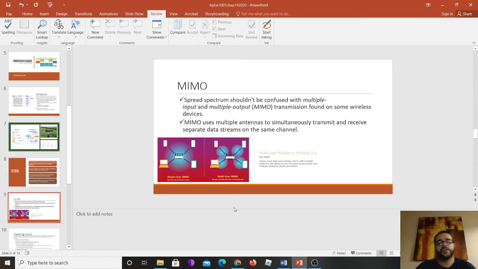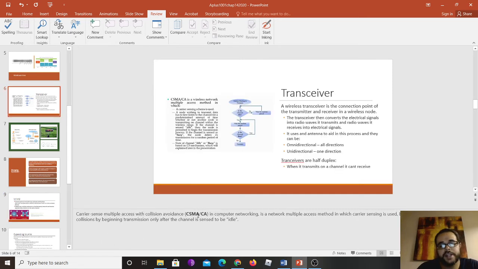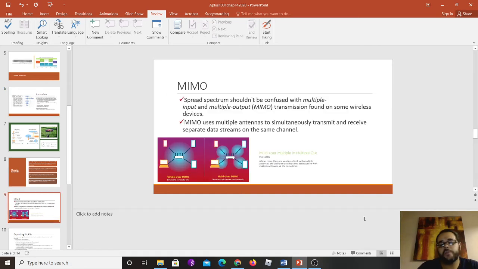So let's go back here. Let's talk a little bit about MIMO. So MIMO uses multiple antennas to provide simultaneous transmit and receive on separate data streams on the same channel. So this solves the problem that we have with CSMA/CA, right? With the collision avoidance. MIMO came to help with that.